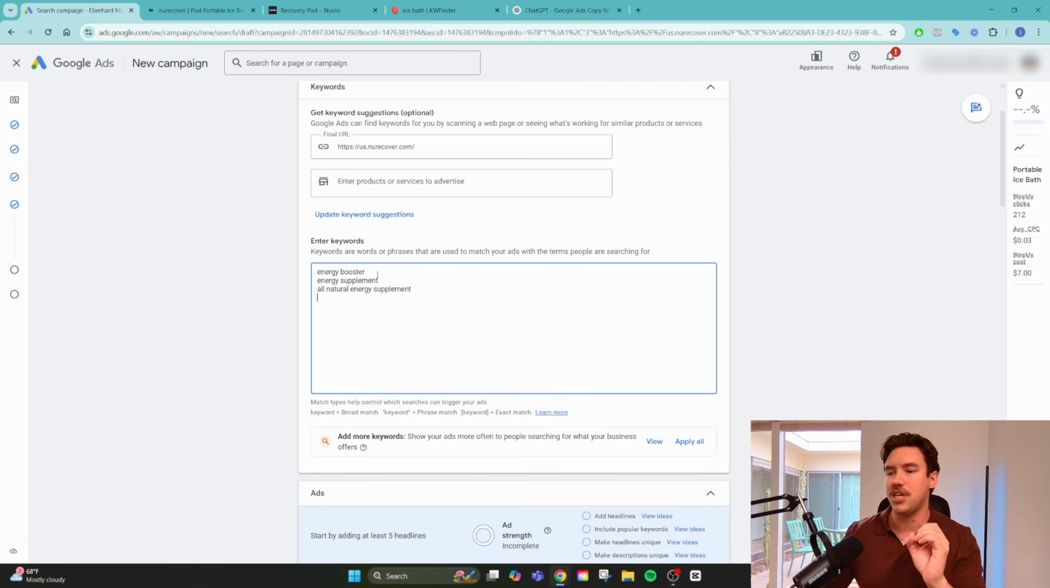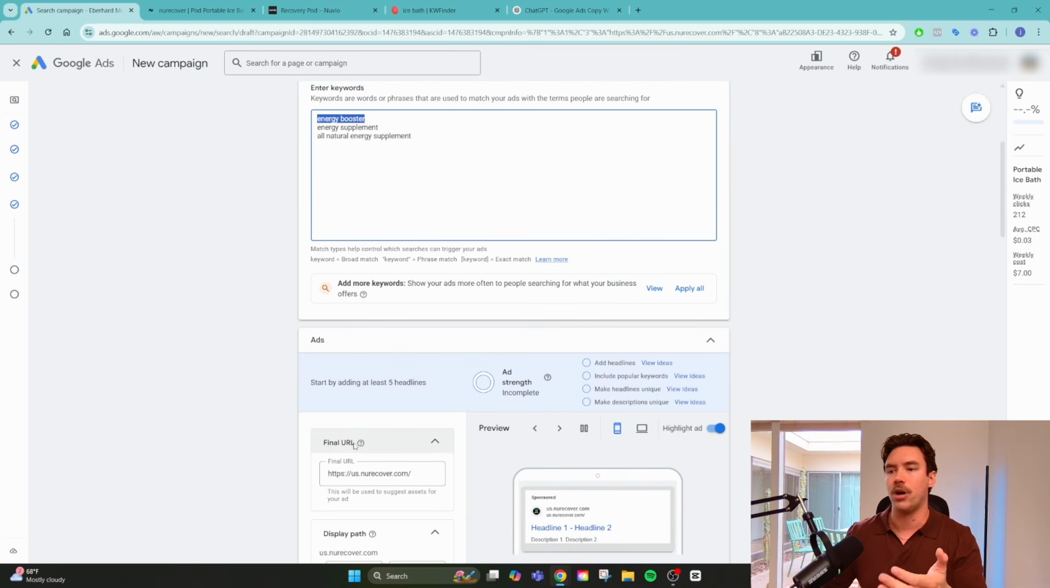So if someone looks up energy booster, they should not be seeing ad headlines for the best all natural energy supplement because that's not what they're looking for. Yes, the product might be the same core, but it's quite literally not what they're looking for. So they look for an energy booster. You showed them an all natural energy supplement.